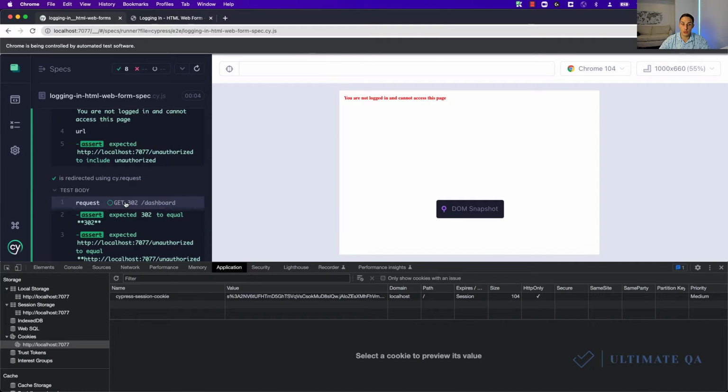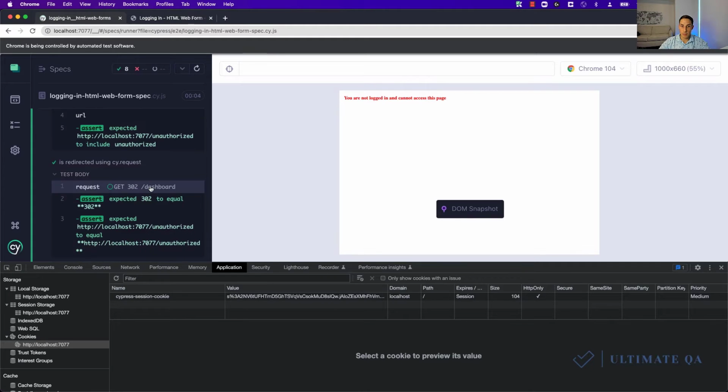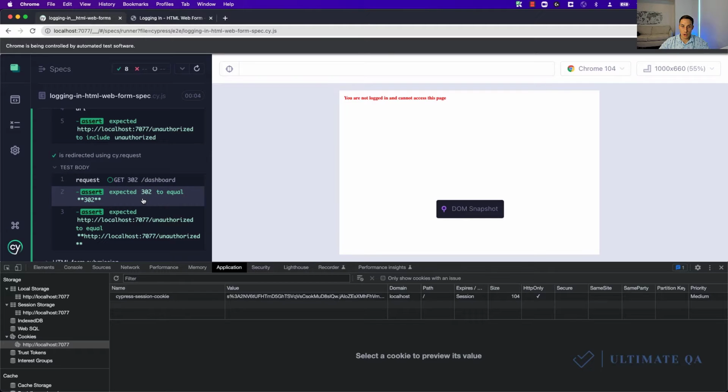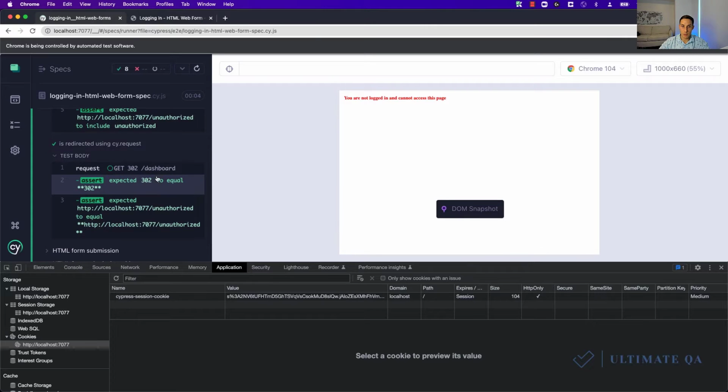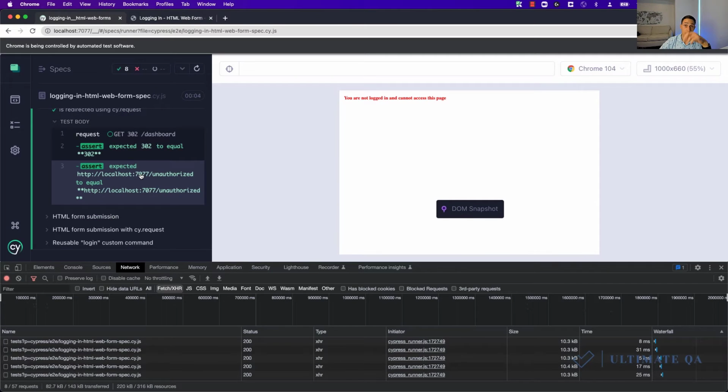If we try to log in by doing a GET on the dashboard page, we will also be unable to do that. And so we're expecting a 302 to come back to us as a result when we try to access it without a cookie. And we'll also expect the response to come back with unauthorized in the body.